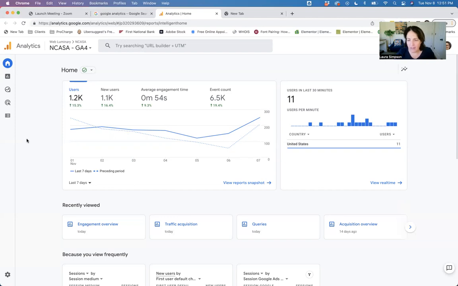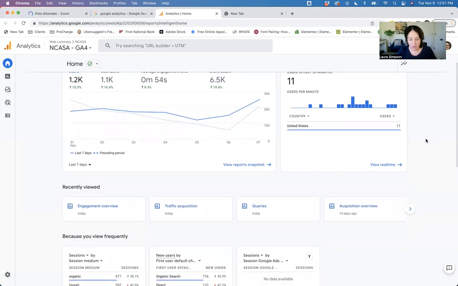Event count, I'm not going to explain that in depth, because most people do not have that. It's filling out the contact form or hitting a button. So that's what that means: doing something on a website versus just reading it. That's how many people have done that in the past 7 days, and how many users in the last 11 minutes. So don't expect numbers this high if you're a small business owner.